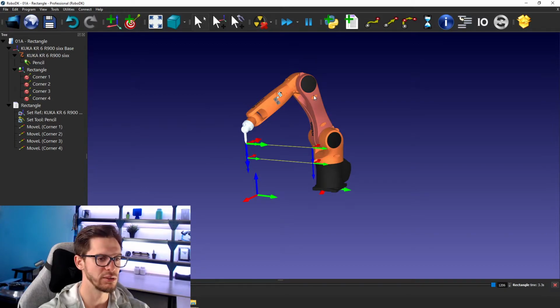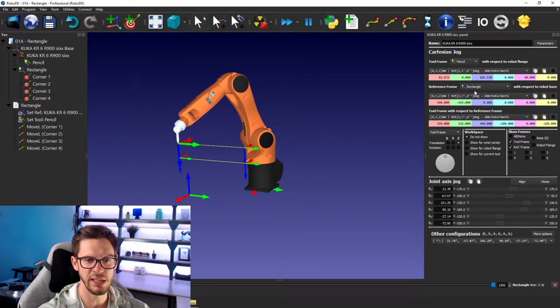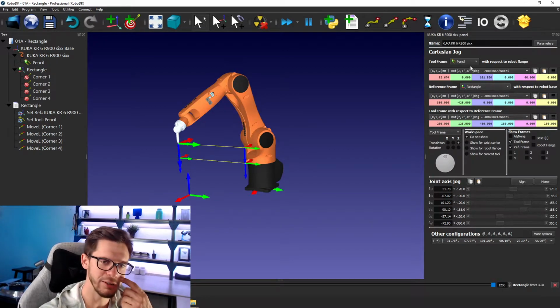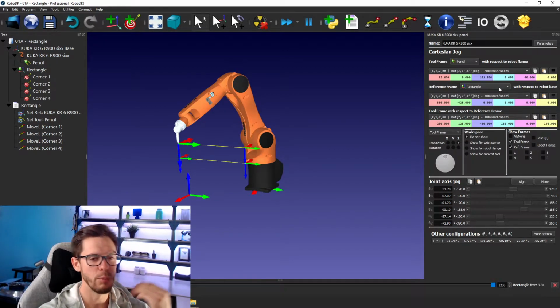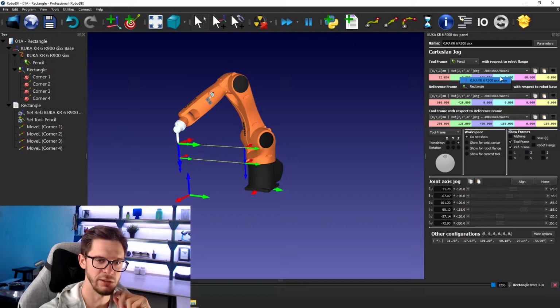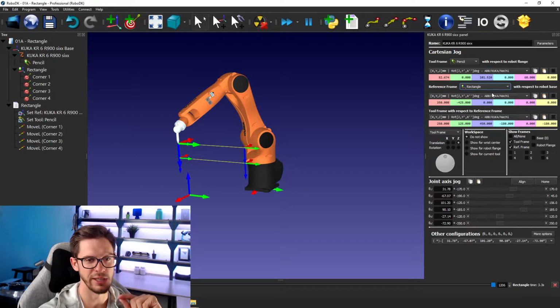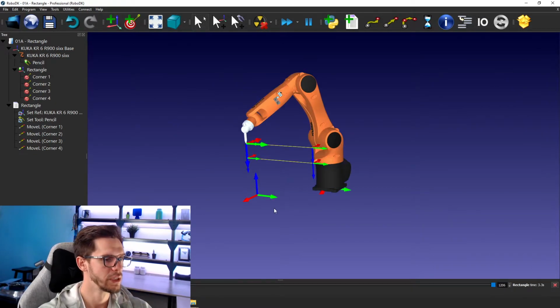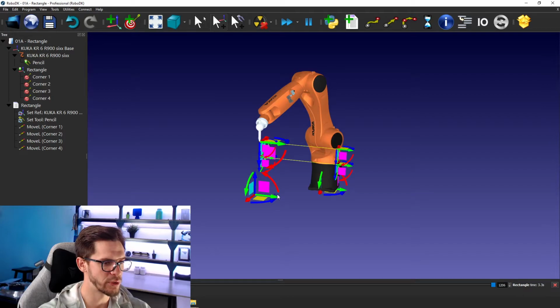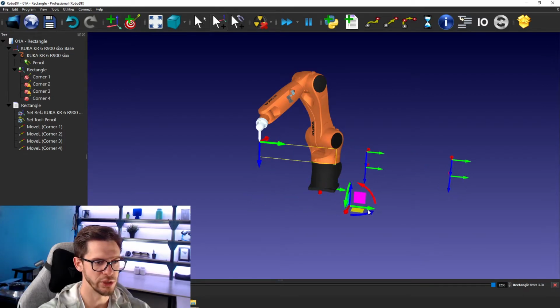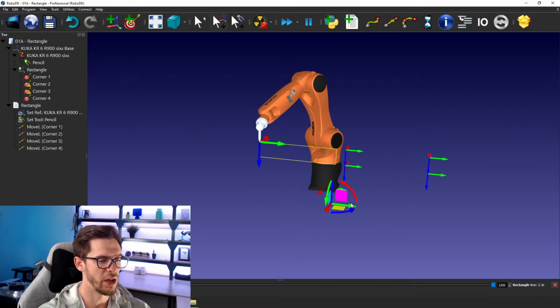You can also know that by double clicking the robot and looking at what reference frame is active here and what tool is active here. Before we only had one option, so there was no ambiguity. But here, if you select here, you now have either the reference frame base or the reference frame rectangle. If you were to move this reference frame rectangle around, the targets would also follow.